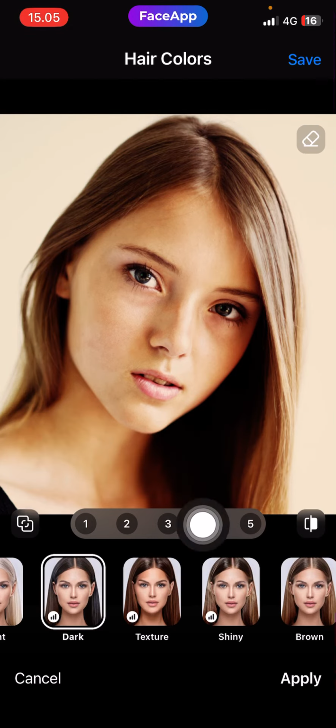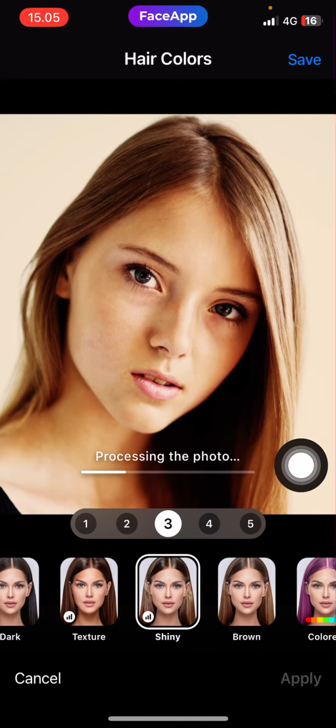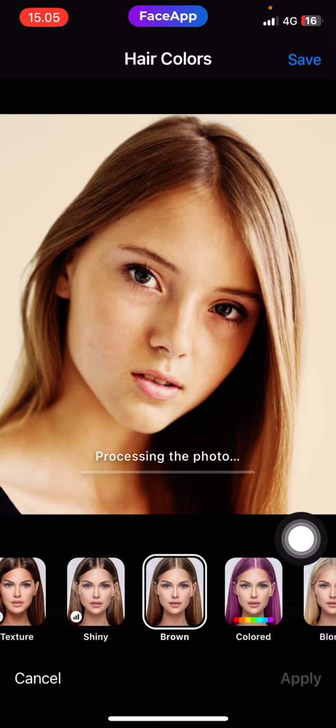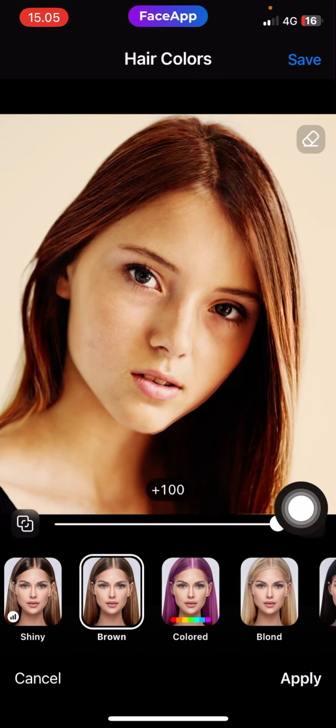And they also have this textured one, which I don't really know what it does. They also have the shiny one as well. They have this one for brown hair, and you can adjust the opacity here.